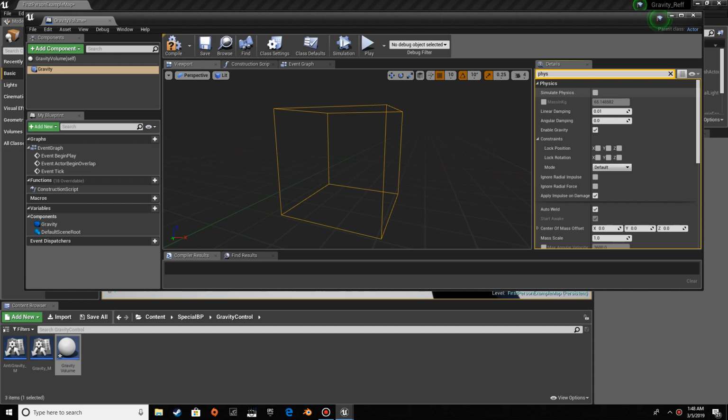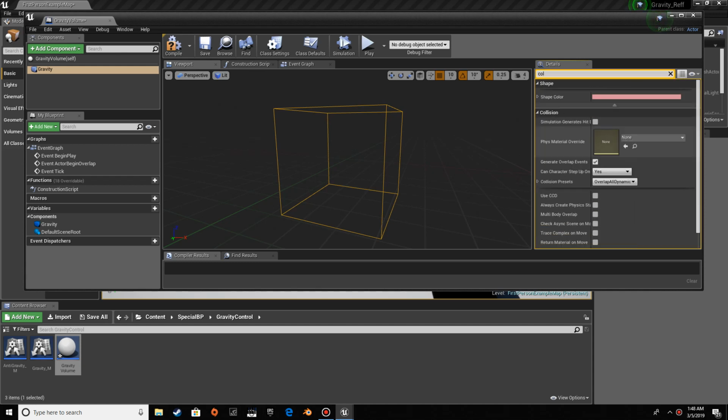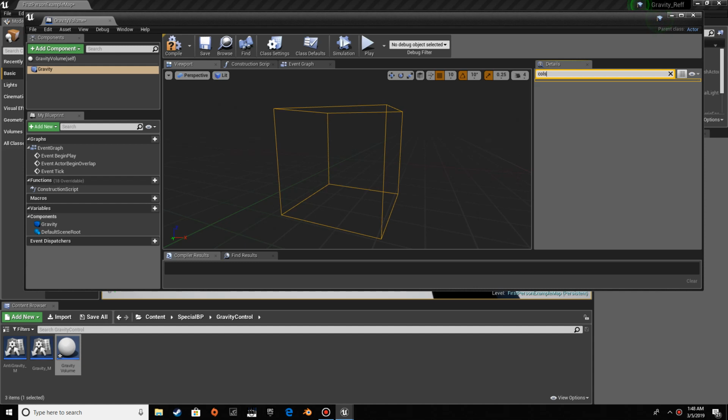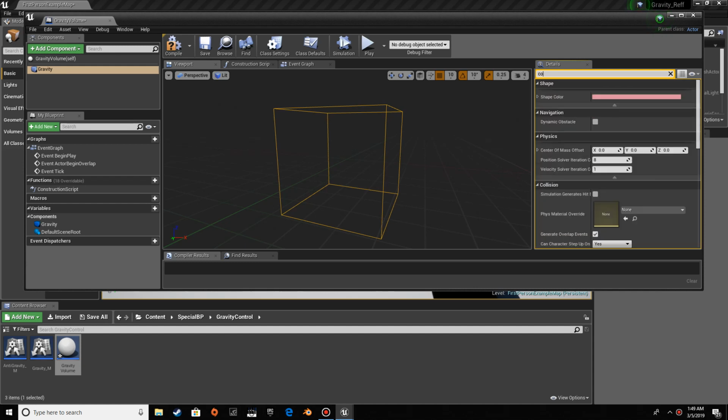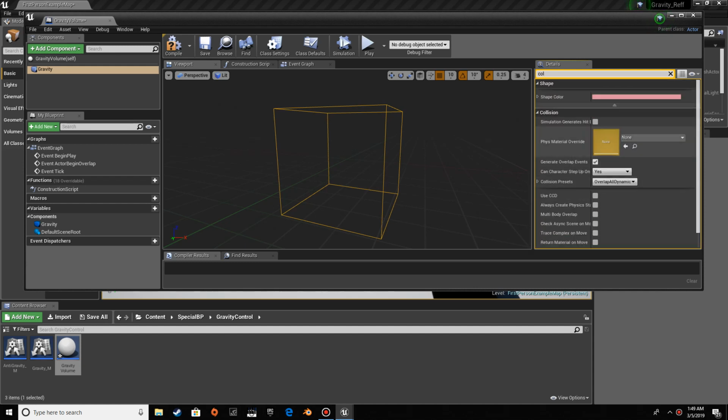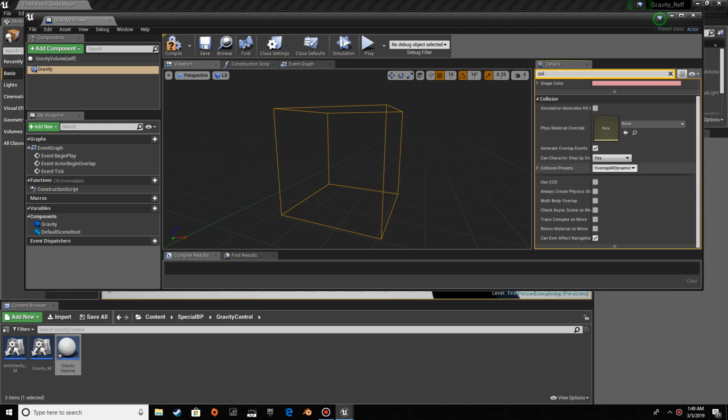And we're going to, not physics, enable gravity. No, I forgot what we're doing. Oh yeah, collision. It's not physics, it's collision. I'm sorry. I've been doing this for hours to figure this out. We're going to go into our collision tab. We're going to look for our collision. For collision, we want custom.